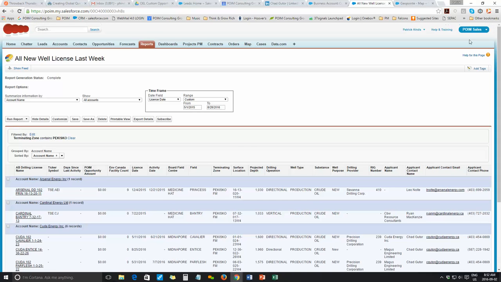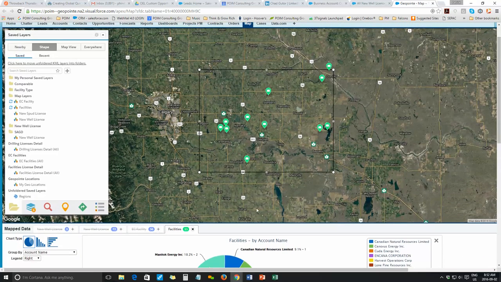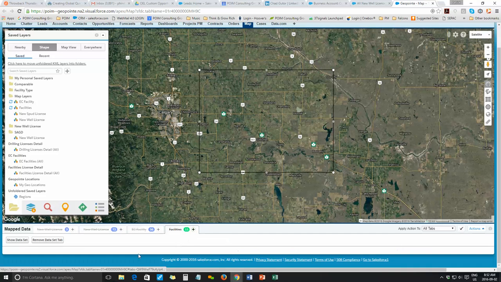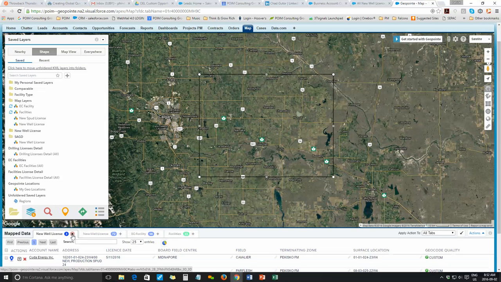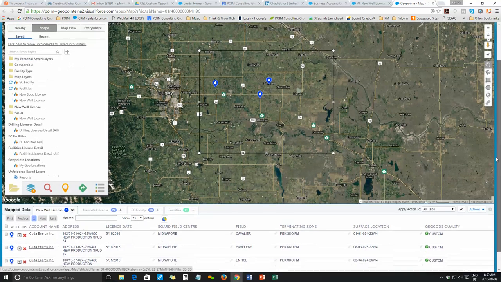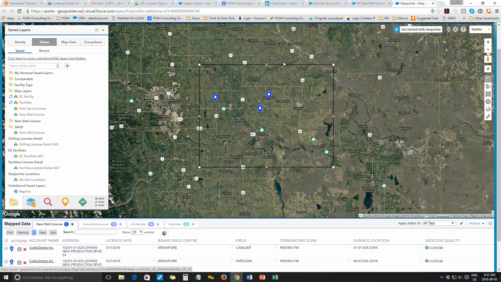So I would come in here and I might want to use my mapping technology to help me take a look at it. So I've got this map that plugs right into my instance at Salesforce. I can then come in and say, okay, let's plot the 3 wells drilled here by Cuda and get an idea of where they're located. So they're just east of Calgary. I went ahead and built a little bit of a geoshape around that.